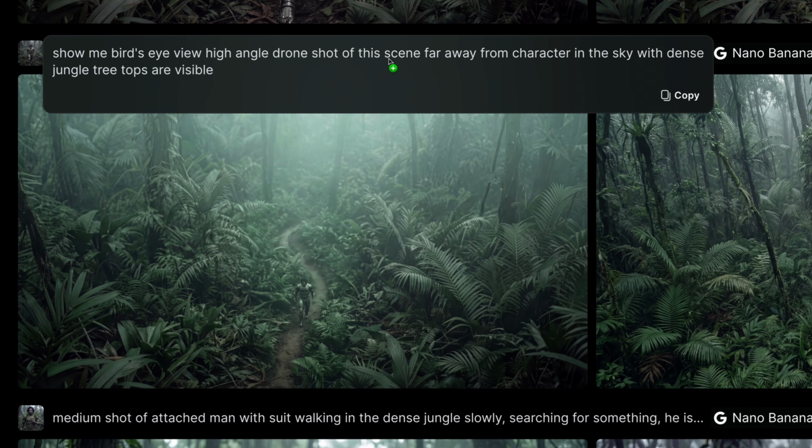If you want to go to really higher distance, I would highly recommend you to use additional keywords. Like you can say, show me drone shot of the scene far away from character in the sky with the dense jungle treetops are visible.